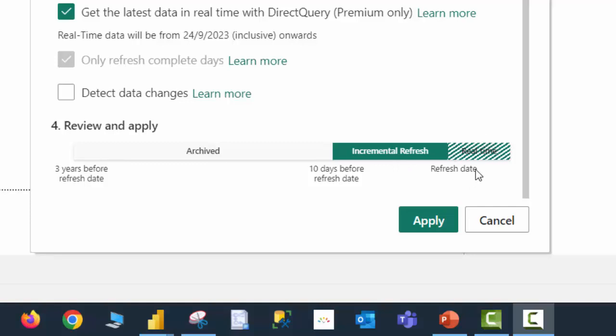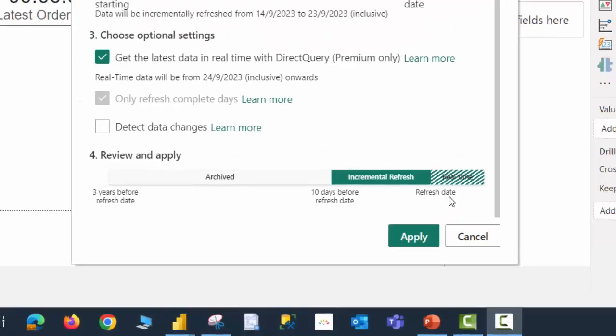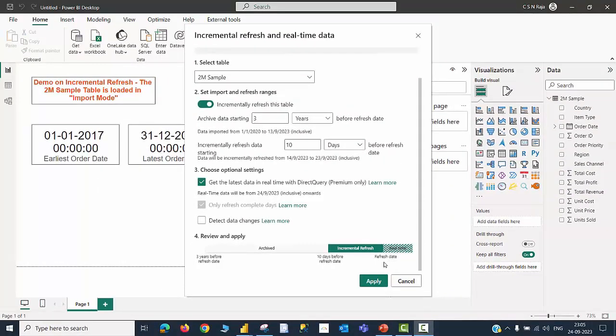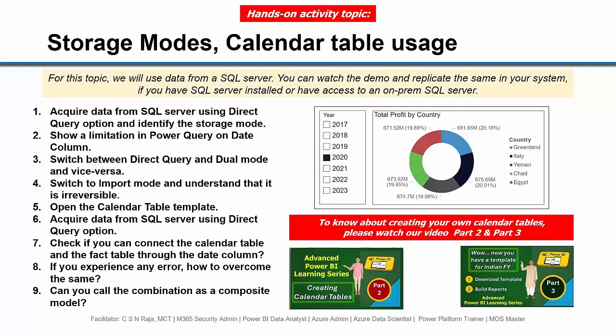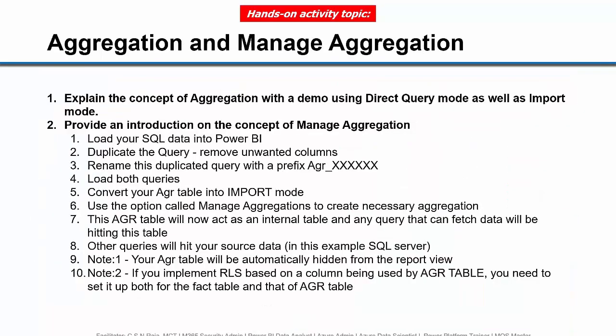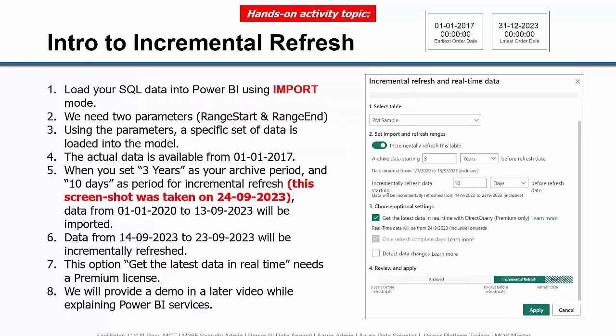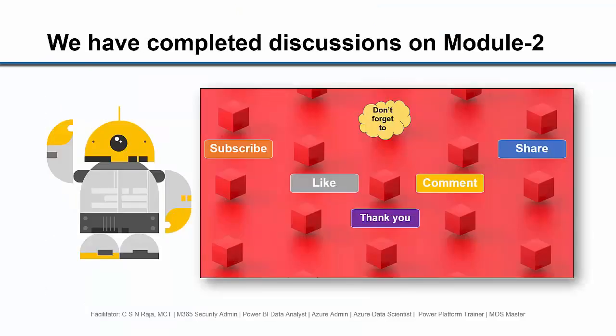So this is a very simple introduction about incremental refresh. I may not be able to give any further demo on this. Maybe it will be shown in a future video. Our demonstrations on module 2 are over. I have provided a summary of what I have demonstrated so that you can check it later also. We have completed discussions on module 2.